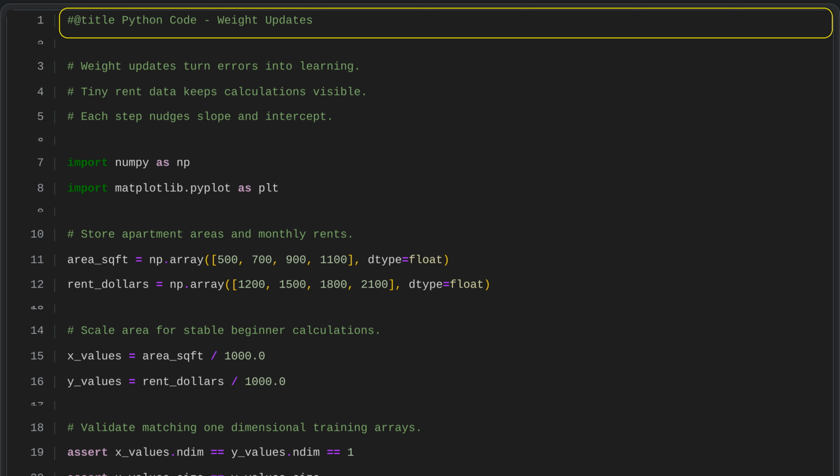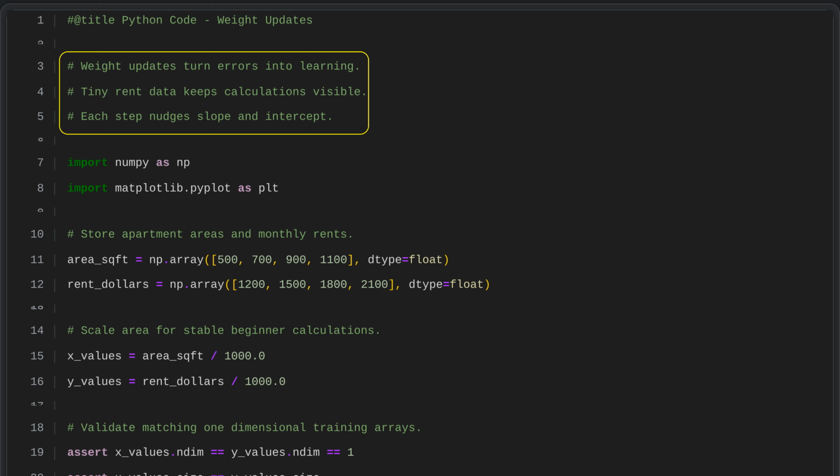Python code weight updates. Weight updates use prediction errors to improve the model. With a tiny rent dataset, the calculations stay easy to follow as each update slightly adjusts the slope and intercept.